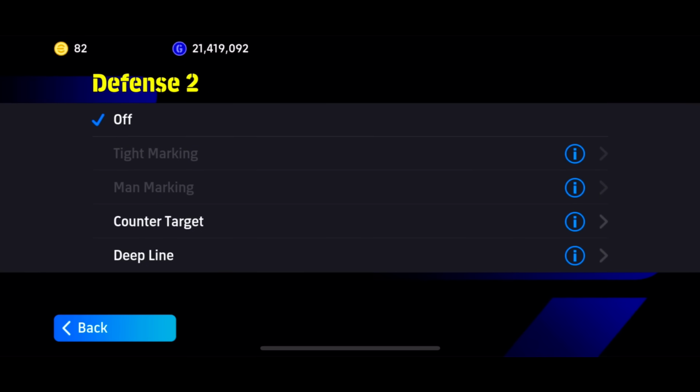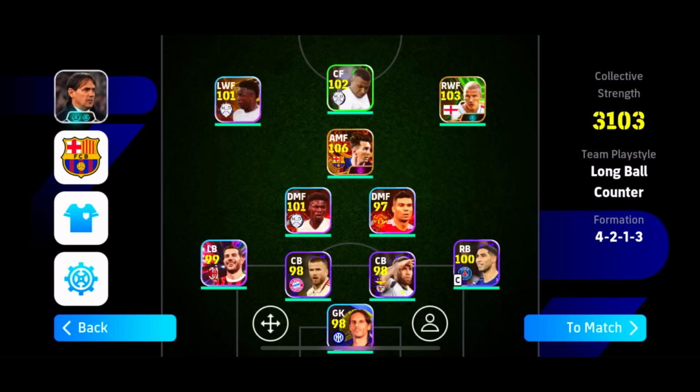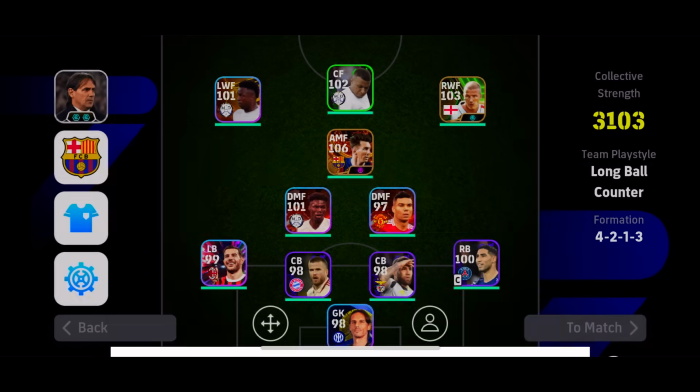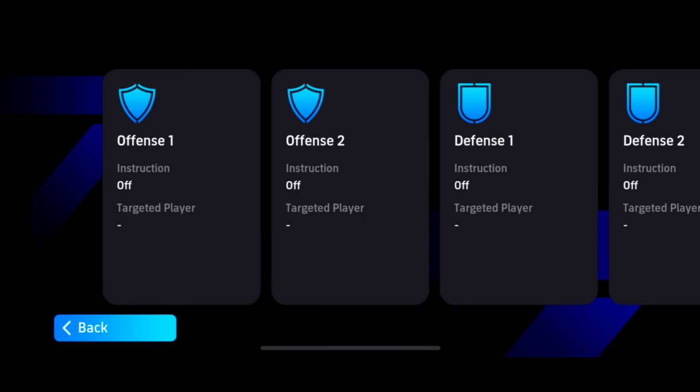But if you go to defense, you will see that man marking and tight marking options are not available. These options depend on your opponent. That's why it will only be available during a match. So the best time to set individual instructions is when you are playing a match. Set the instructions based on your opponent's squad.